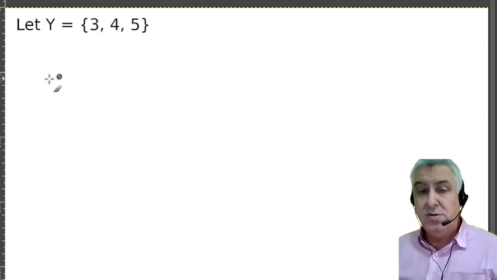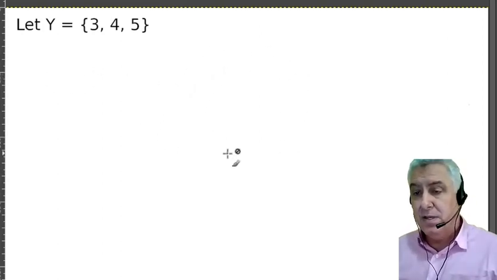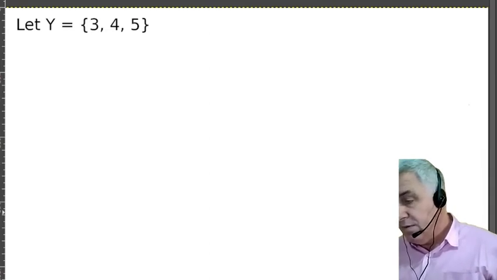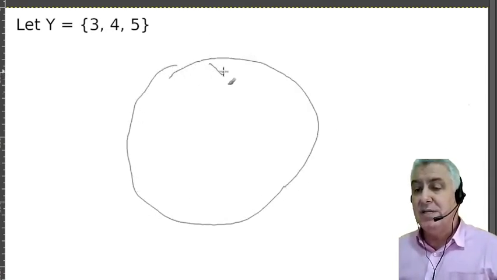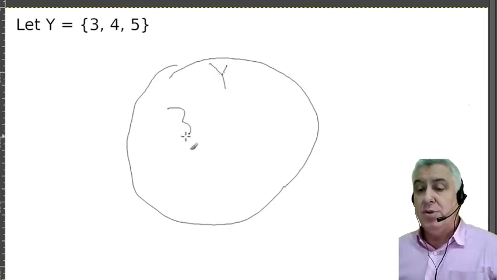It doesn't want to draw. Why doesn't it want to draw? Oh, okay. I'm in the wrong layer. Okay, so I'm going to draw my set, and label it Y, and I'm going to put the elements in there, 3, 4, and 5.